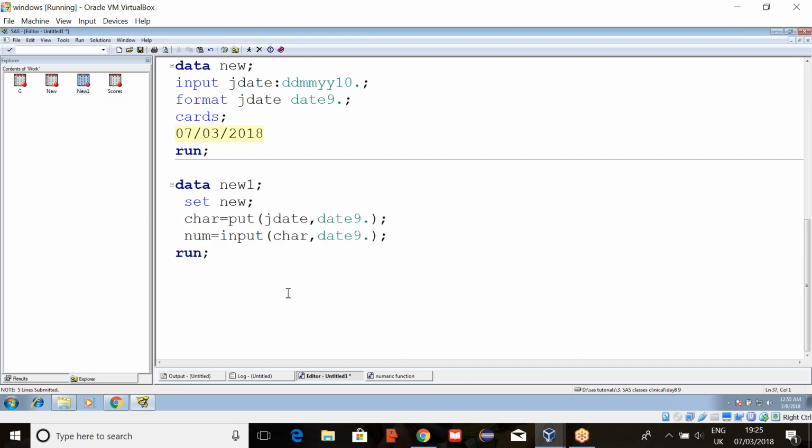The only thing you have to remember is 2 points. By using the put function we can convert into characters and it requires formats. So always formats, whatever format we want, we can use that format, and it will take this as a length only for the characters. For the input function, we need informats and it will convert into a numeric type variable.